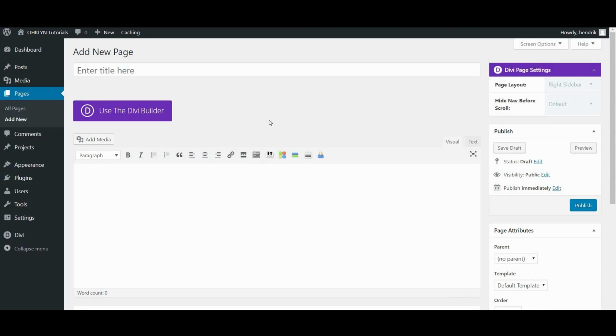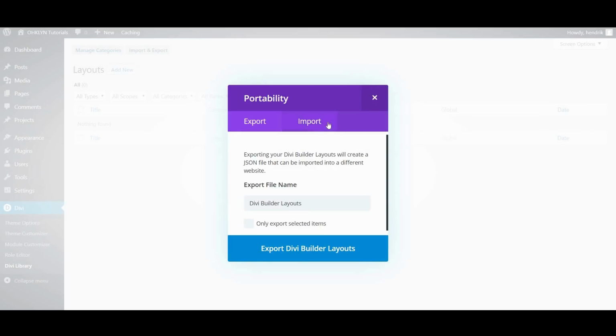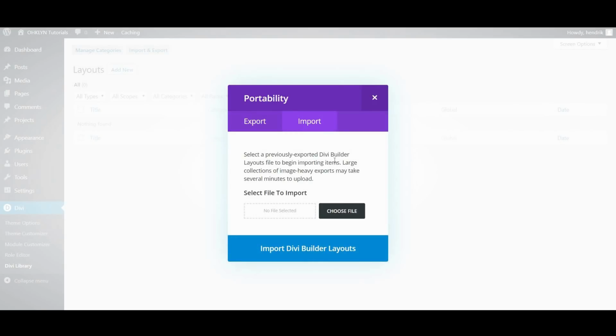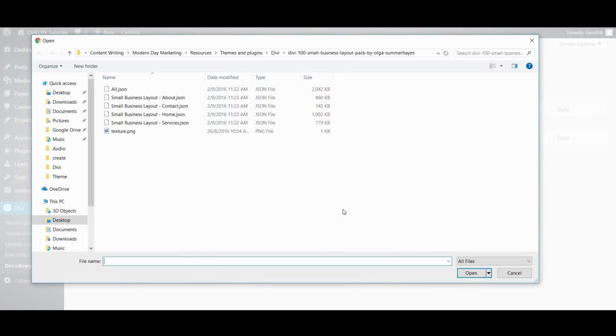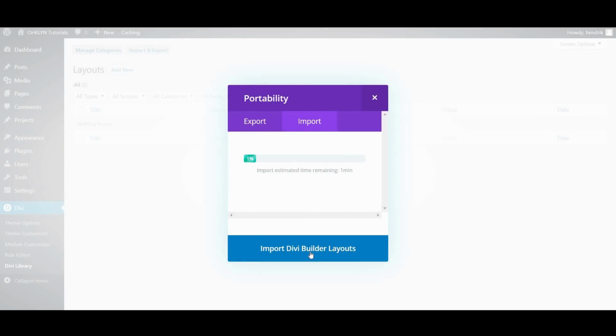If you want to upload a layout pack that is not one of the pre-made layout packs within the Divi Builder, we'll now show you how. Hover over Divi in the admin menu and select Divi Library. Click on the Import Export option at the top. Switch over to the Import tab. Then select Choose File. Navigate to the layout.json file you want to import and click on Open. Then hit the Import Divi Layouts button.